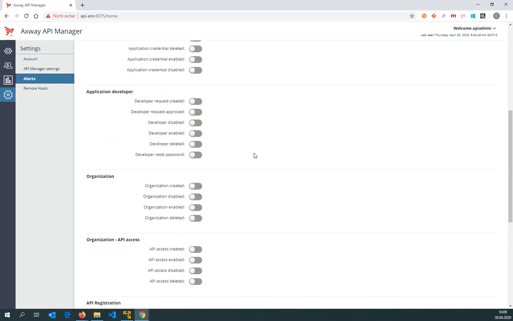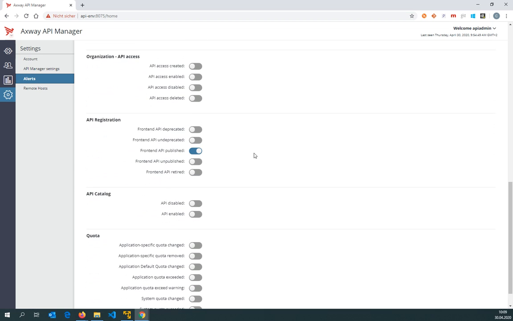I'm interested in the API registration events, and I would like to turn on the alert when the front-end API is published. This alert is fired not only when the API is finally published, it is also executed when, for instance, an organization administrator wants to publish an API. So that's why I turned on this alert.